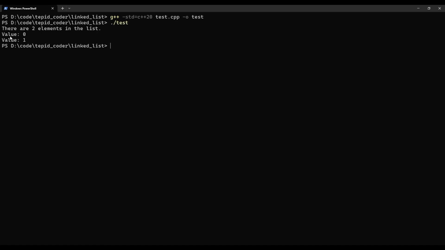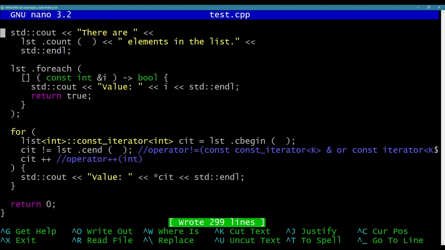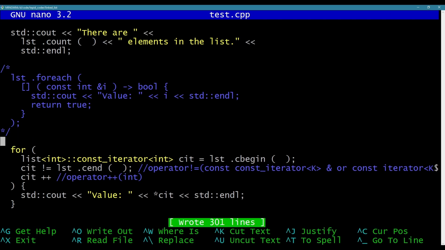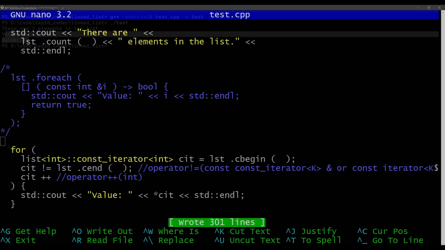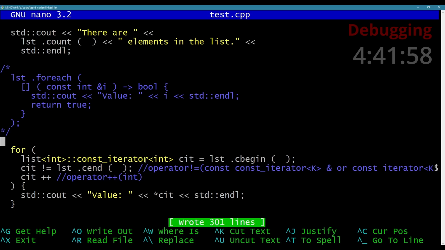Let's run it. Okay. Value 0, value 1. But that's from the previous loop, so I don't think our new loop worked out for us. Let's actually do that. Come on. Yeah, nothing's coming out of it. Okay. But it is compiling. We are getting these iterators.